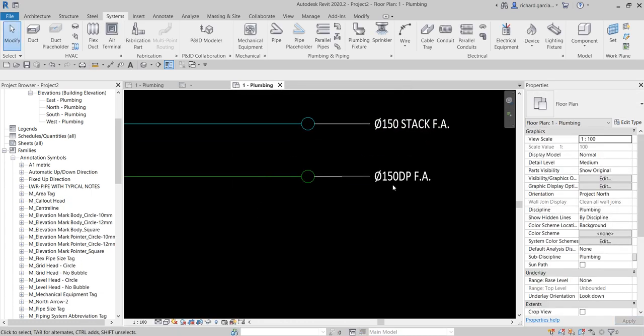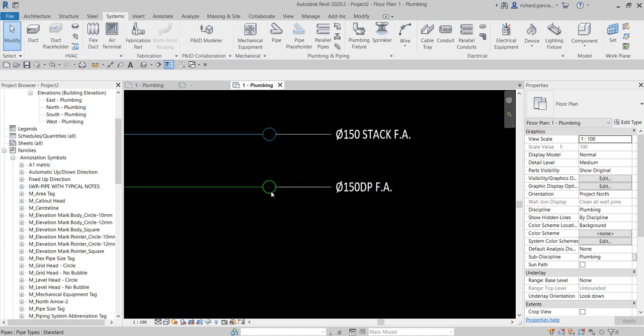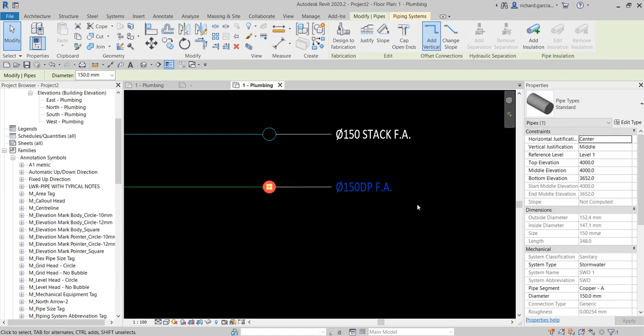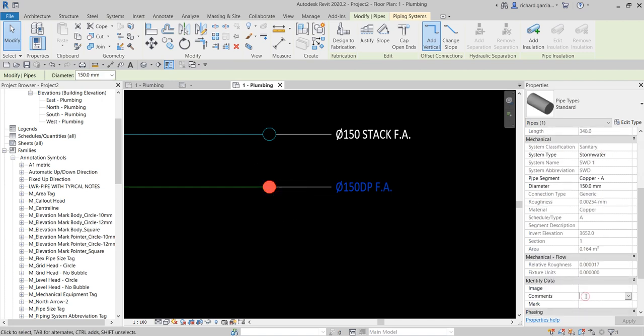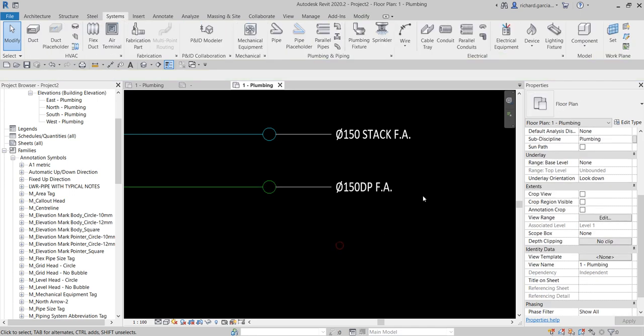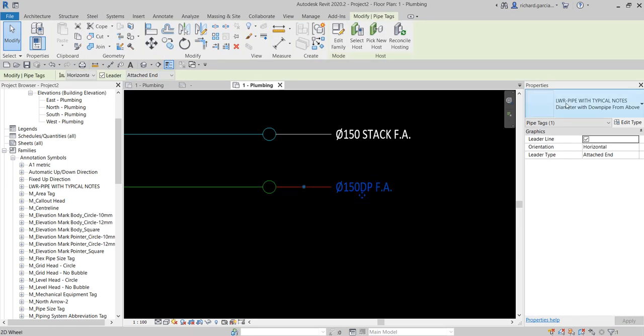Override. Okay, let's say, for example, for this one, I want to tell them that this is a downpipe, but I want to include a comment. So I'm going to select this, and then I'm going to put here a comment: for info, information, check with contractor, or whatever note that you want. Okay, and then let us change it to that type.